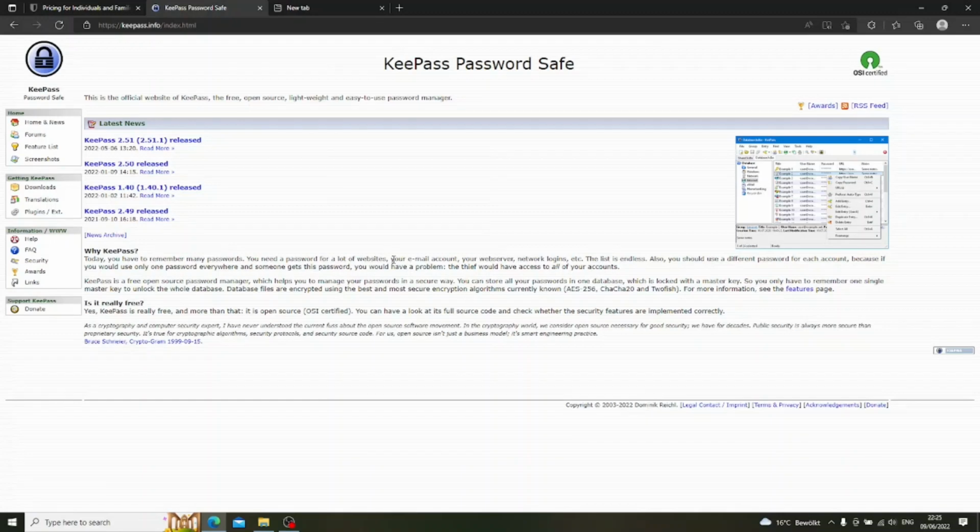So thumbs up for KeePass. I would say all of you should use it.